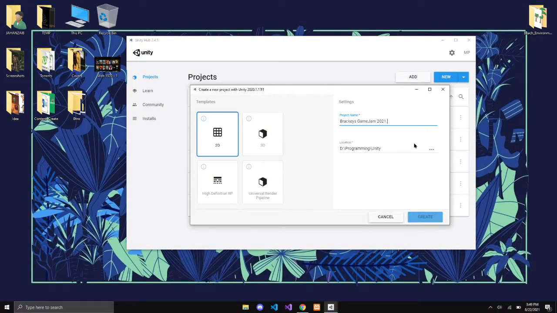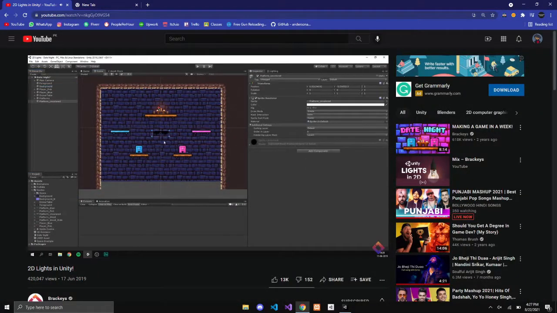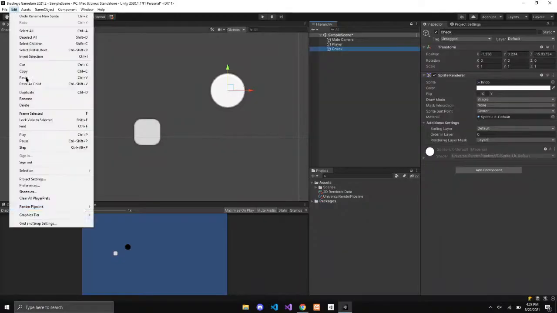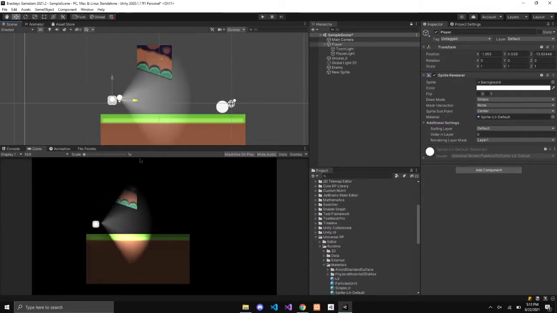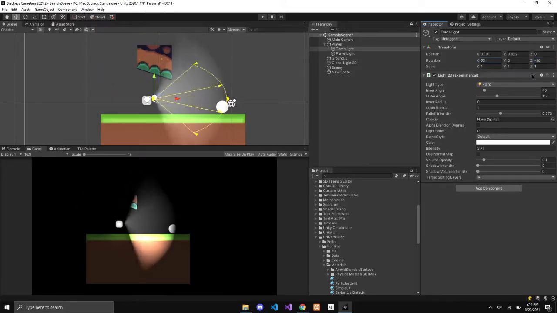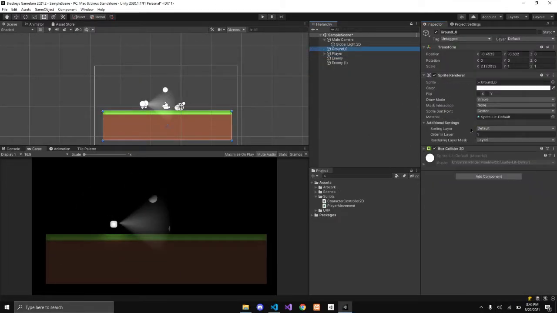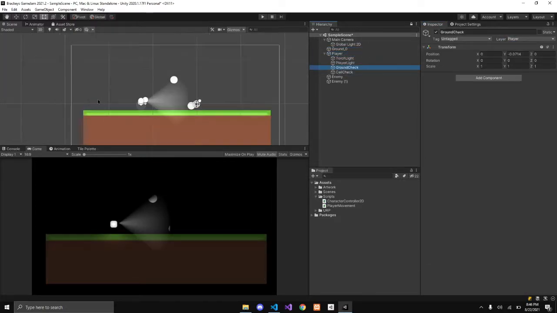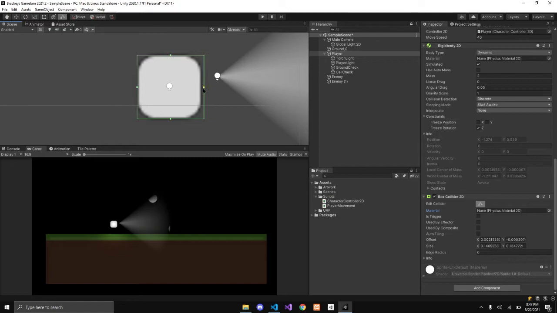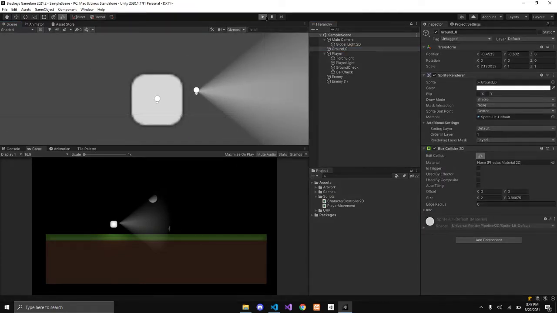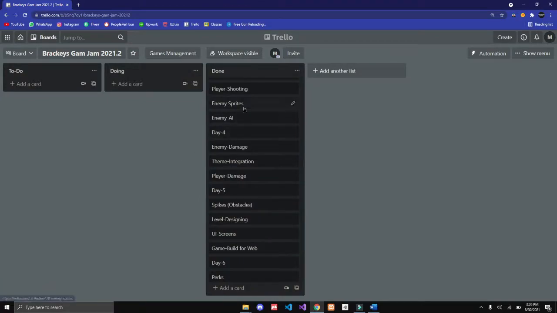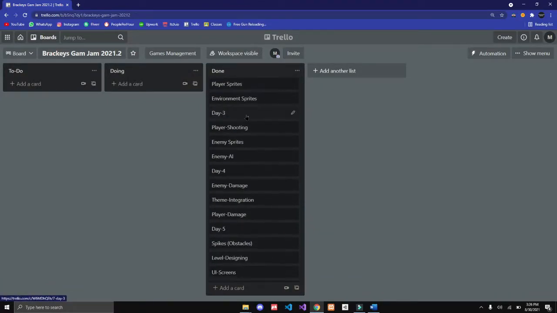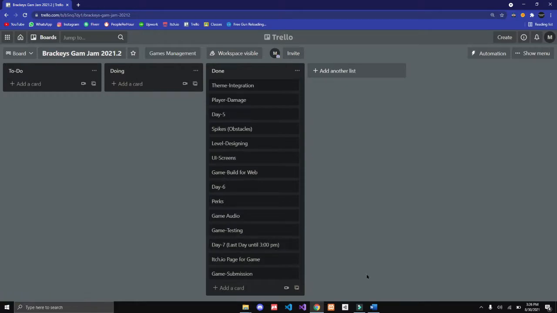So I created a new Unity project and started working on the main game mechanics. With the help of Brackeys video on 2D lighting, I added lights into my game. Then I implemented character controller 2D and player movement. After that, I created a Trello board to organize the progress on my game properly. And that was it for first day.